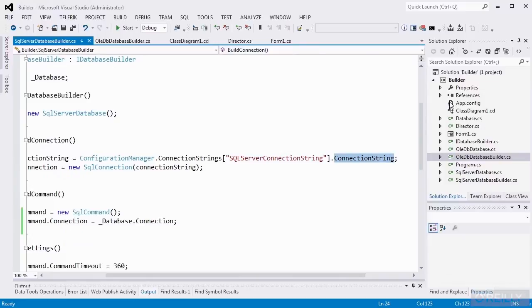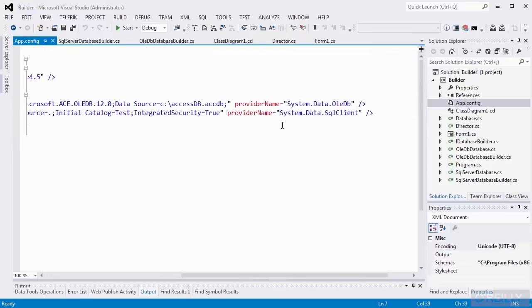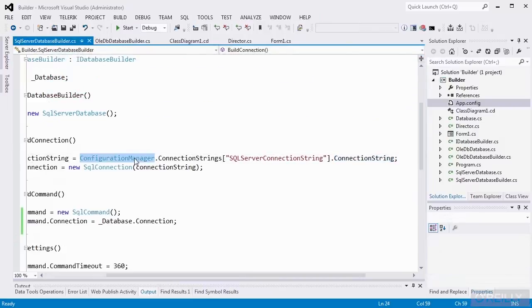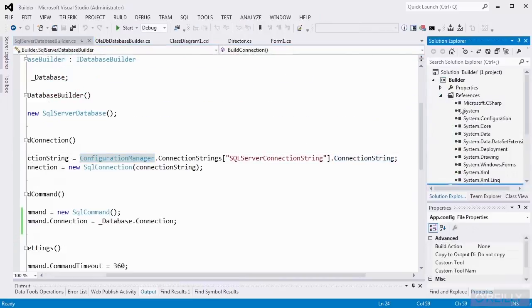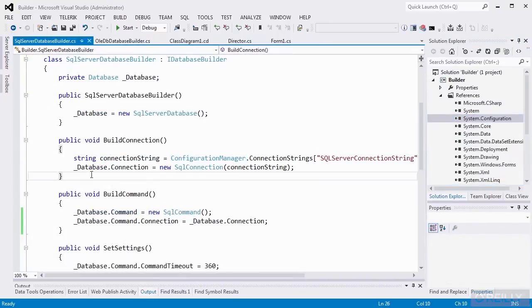And these connection strings are stored in app.config under connection strings, and I've put one in for SQL Server and OLEDDB. And you can see that the provider name is SqlClient for the SQL Server connection string and OLEDDB for the OLEDDB connection string. In order to use ConfigurationManager, I need to add a reference to System.Configuration. This is a Windows app, so those connection strings are stored in app.config. If it was a web application, they would be stored in web.config.